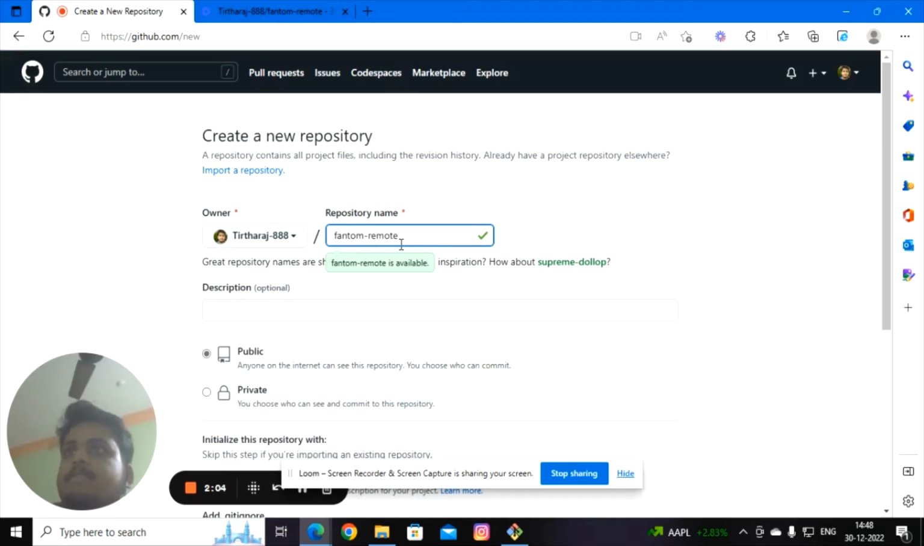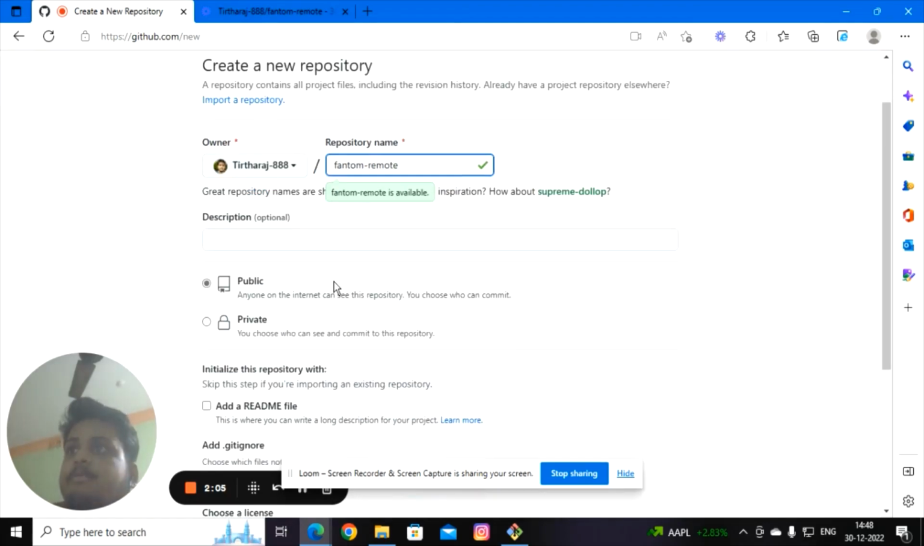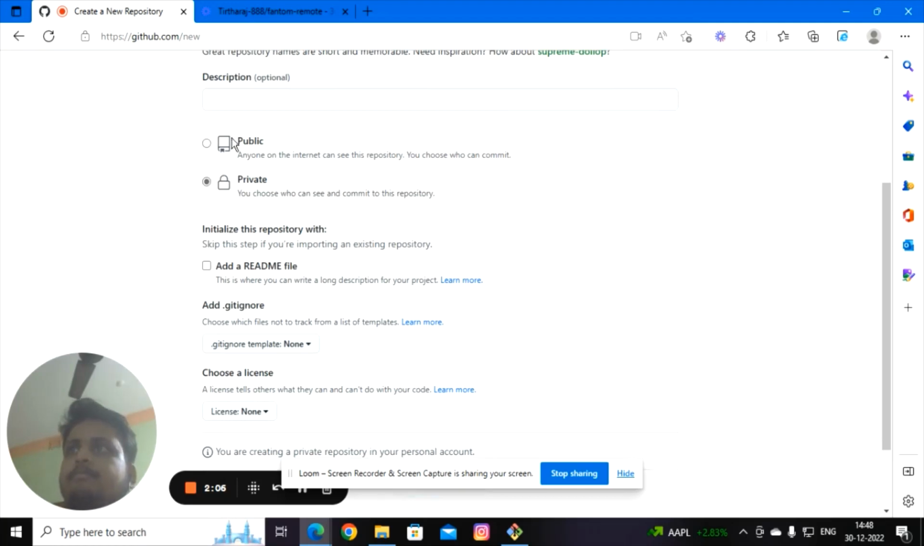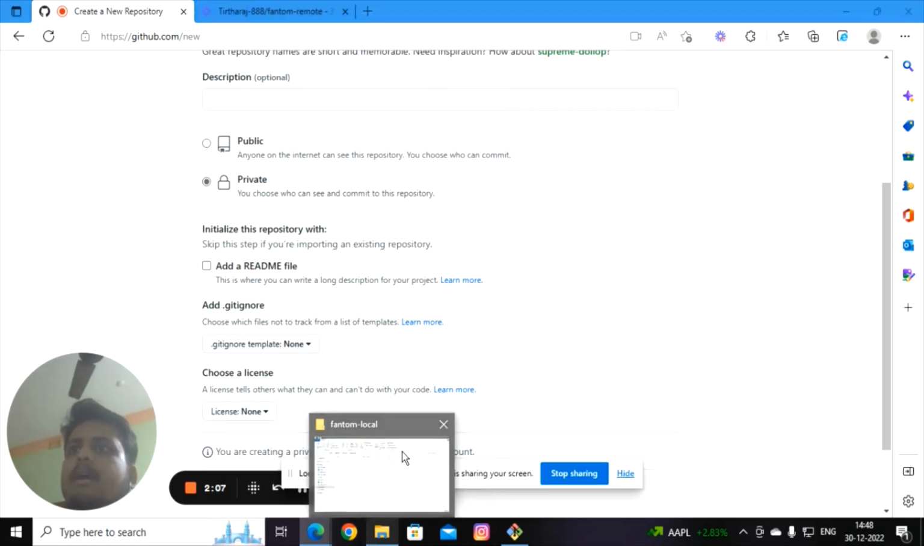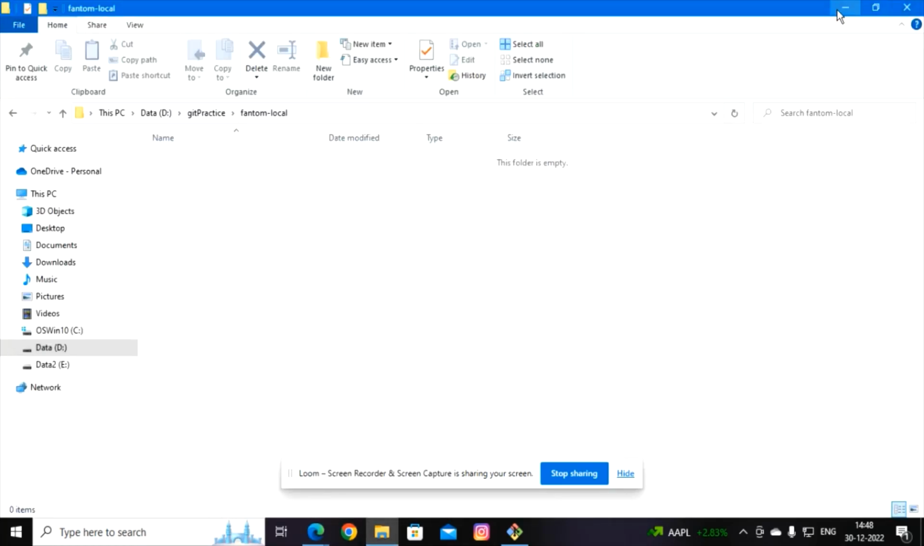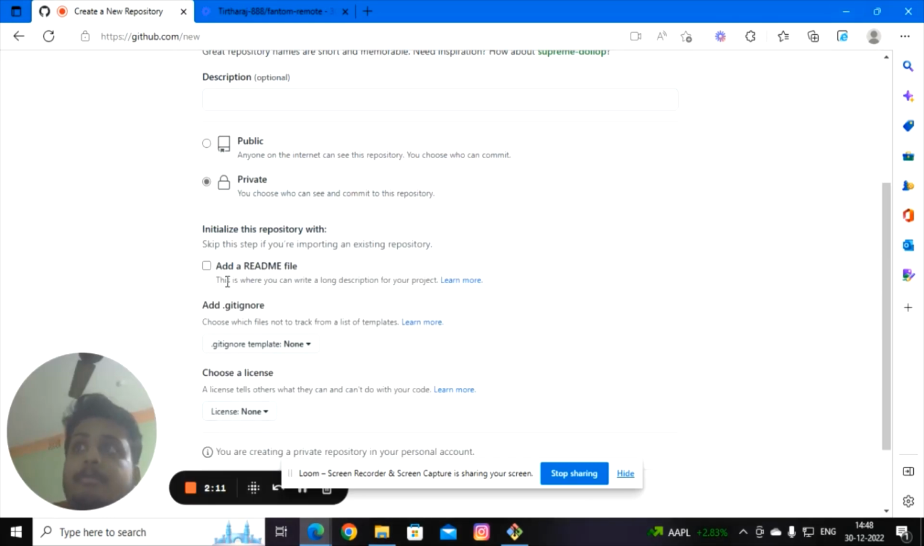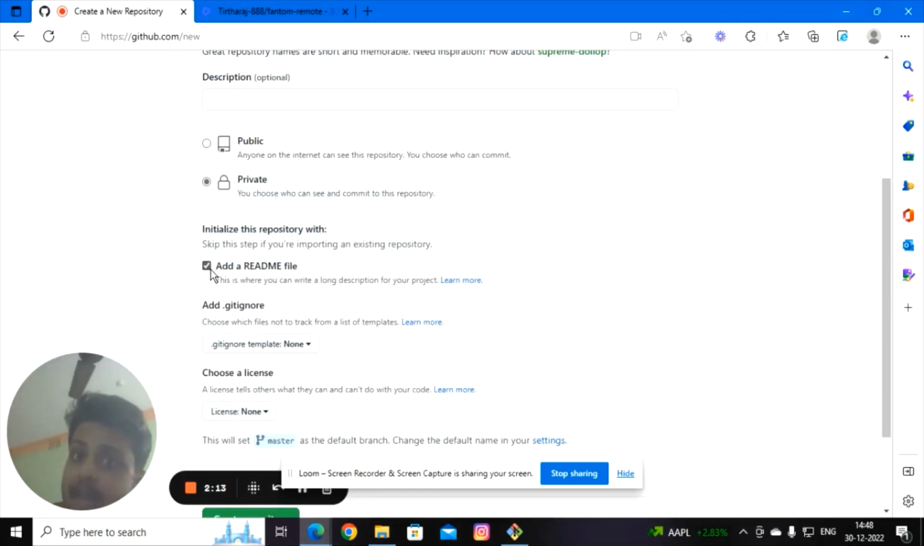Cool. This is phantom remote to distinguish. I will keep it private for now. And I don't have any readme here, so it won't be a problem if I add a readme here. If my local had a readme, which can be created using a command, checking this step would have created conflicts, as I just mentioned earlier.